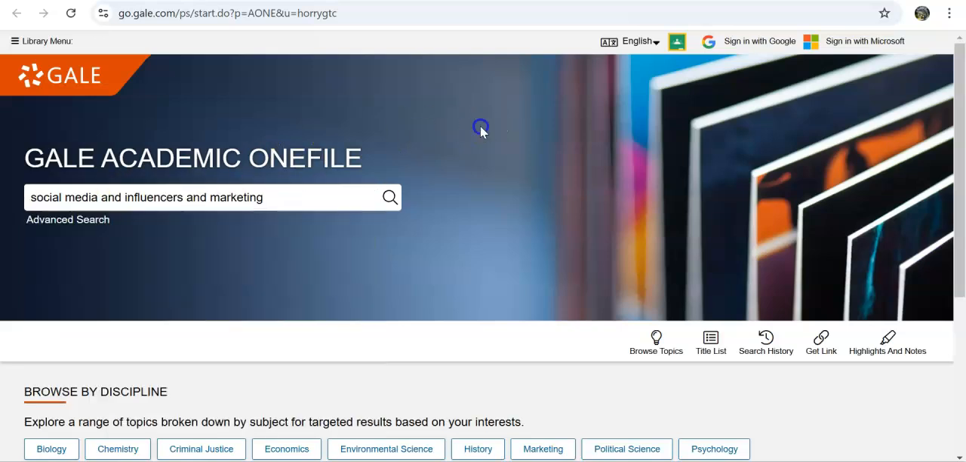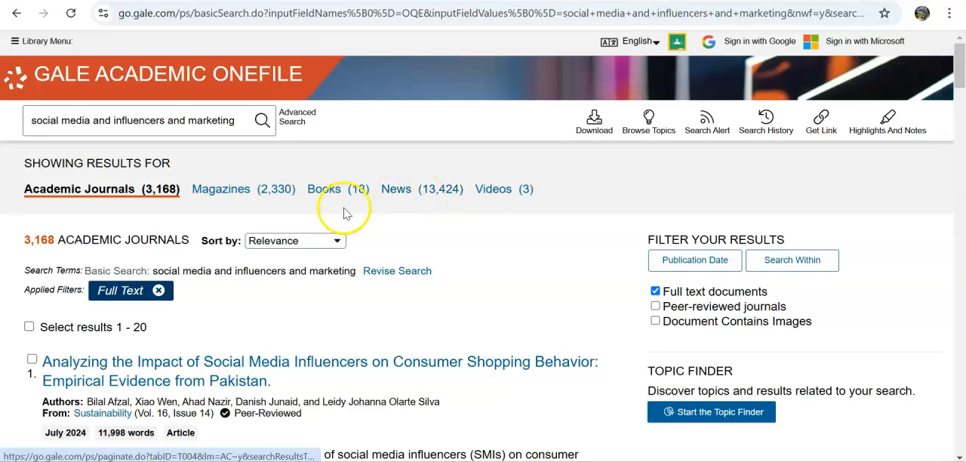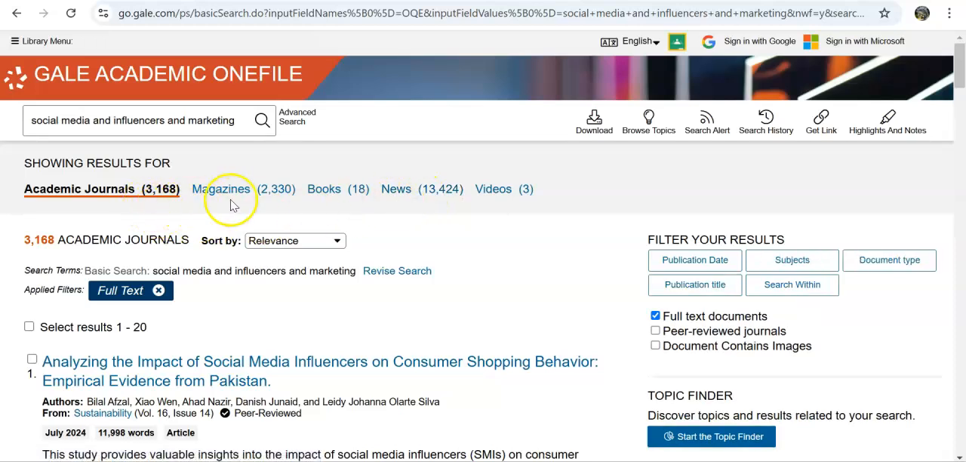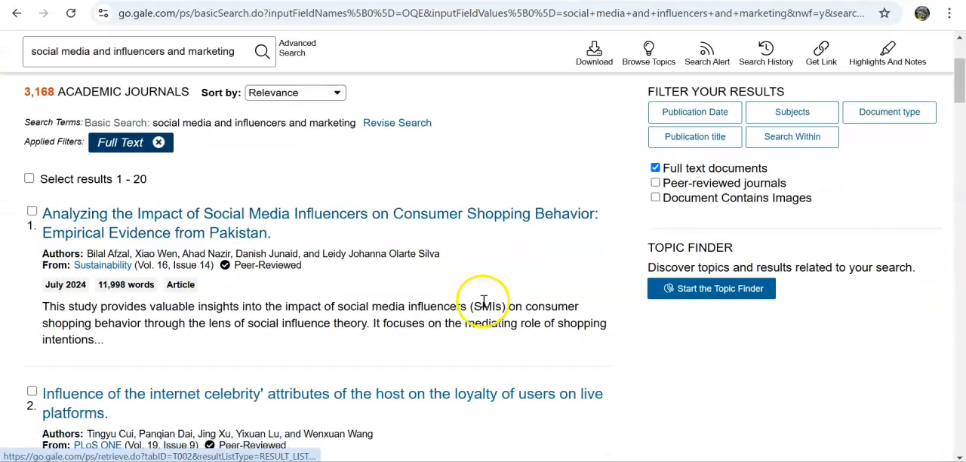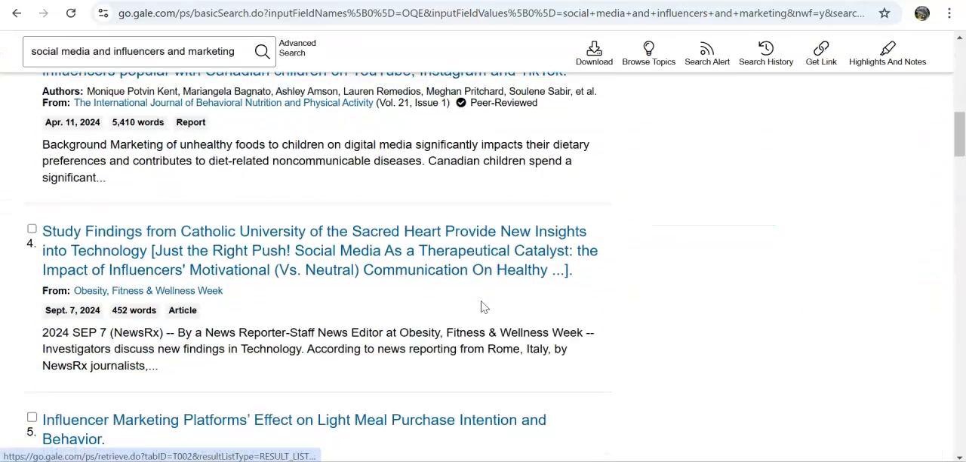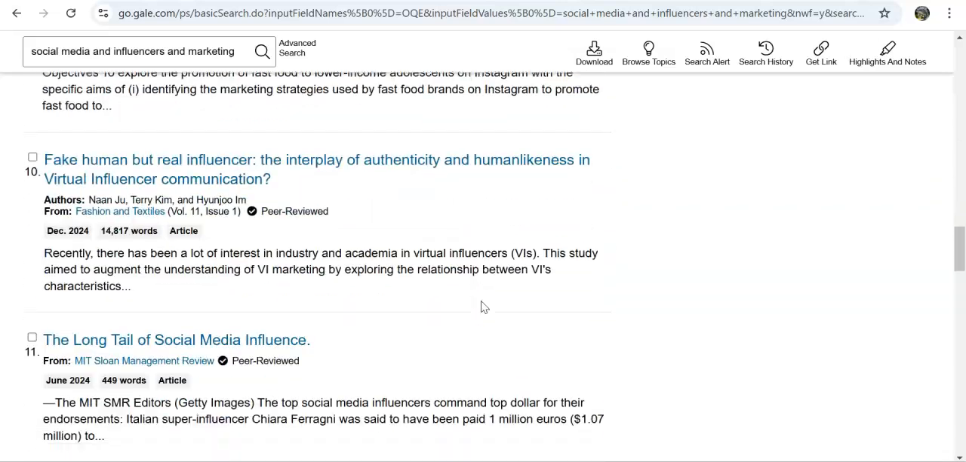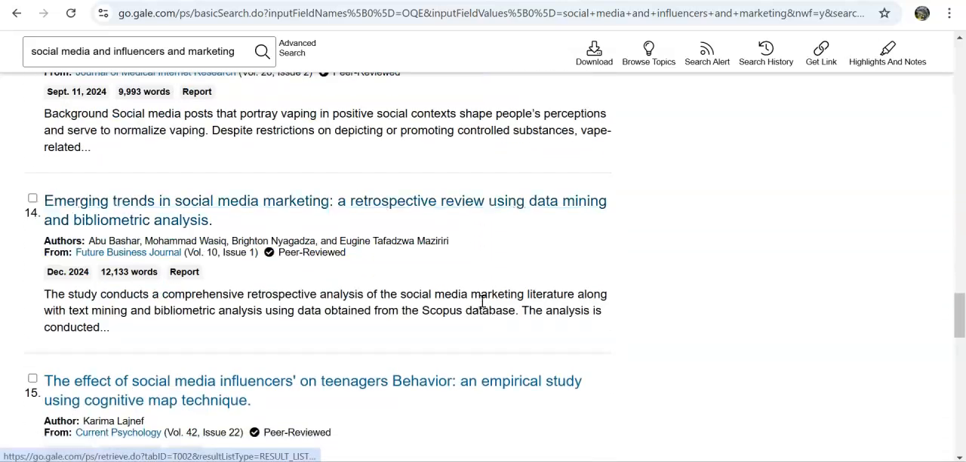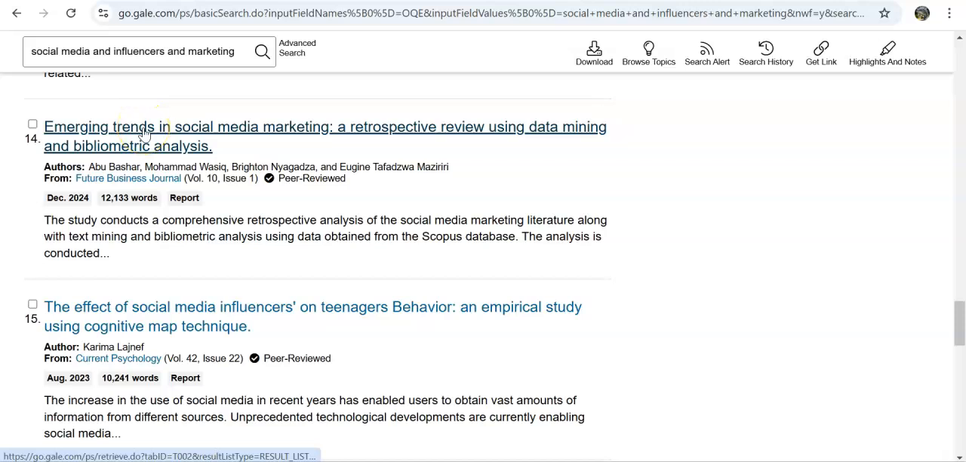So every result that comes back with this search is going to include social media, influencers, and marketing. And you'll notice that my results are broken down into categories. So I have over 3,000 journal articles, 2,000 plus magazines, 13,000 plus newspaper articles, and a few other options available as well. Now you can scroll through, and then when you see one that looks interesting to you, go ahead and click on it. Here's one about emerging trends in social media marketing.